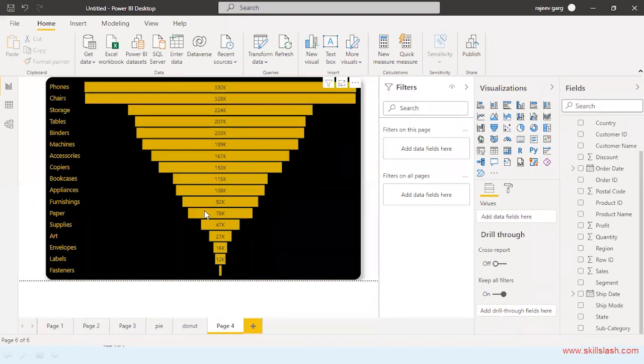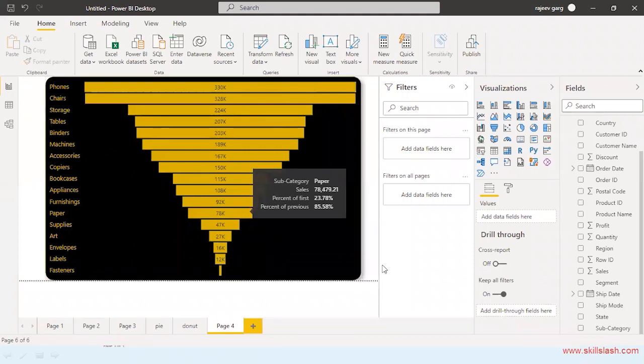So if I talk about the paper, the sales of paper is 78,000, and with respect to the first, that is phones, it is 23% of the sales, and with respect to the previous, that is furnishing, it is 85% of the furnishing. Right, so you can see so much of information you are getting with minimum efforts. Minimum efforts we have put in to get this visual in front of you. Okay, so this is a funnel chart.